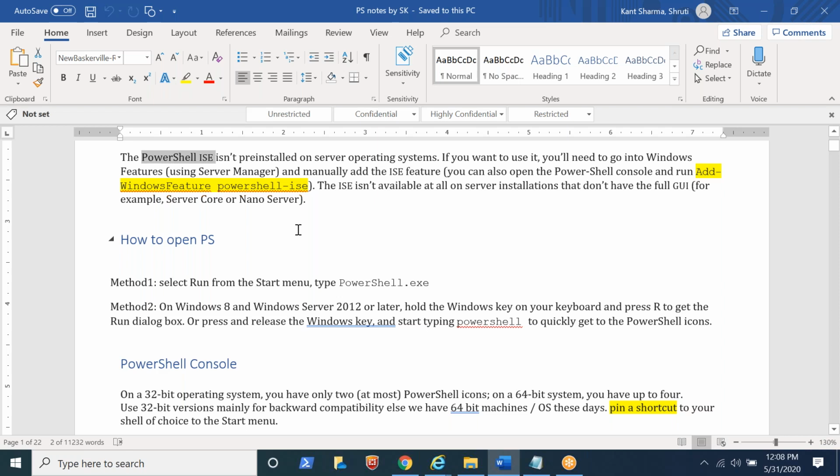Or another way is to run the command Add-WindowsFeature PowerShell-ISE. We can run this command to install this GUI console on Windows Server. But if you talk about end-user operating systems like Windows 8 or 10, the GUI usually comes with them, so no issues.